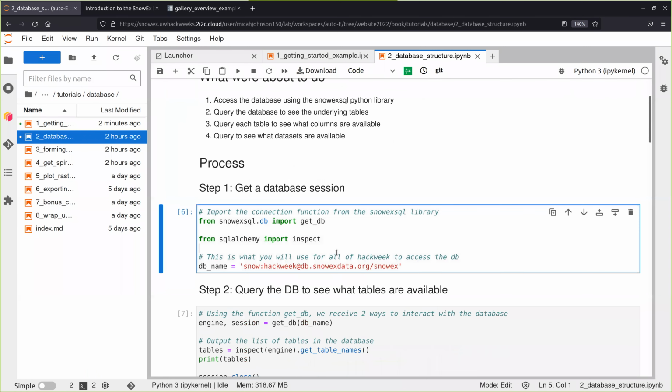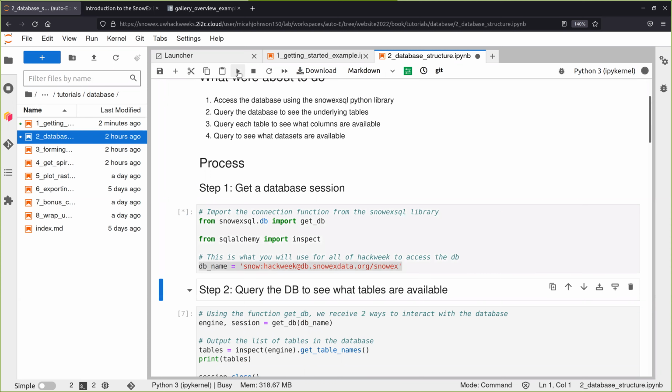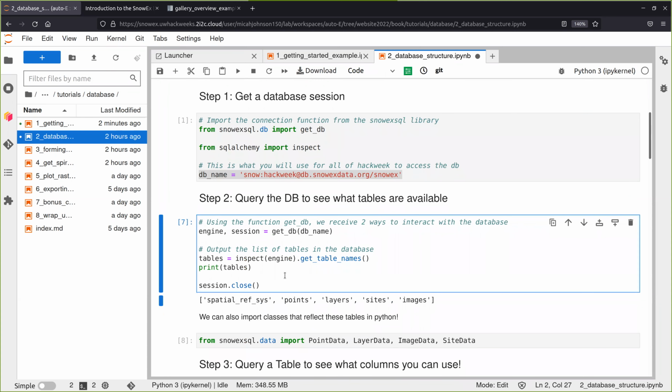So to begin with, right here, we're going to execute this. We're just getting that accessor function, and we're going to create the string for the database. When you execute that, not a whole lot's going to happen. But when we go to the next block, we're going to get our session and our engine object, and then we're going to use the engine object to just see what tables are available. And then we're going to quickly close the session just to keep everything limited.